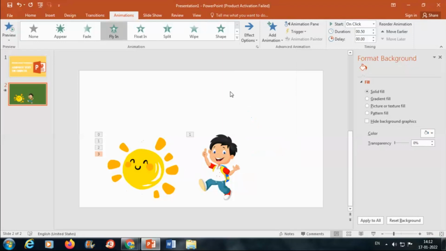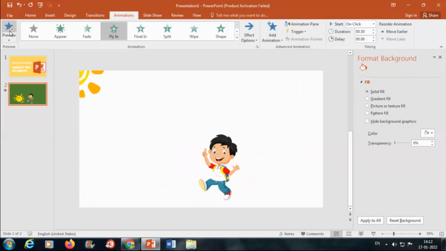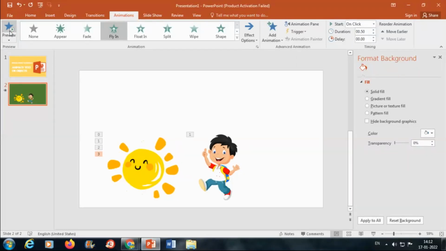Select the preview and see how the animation looks. We can also change the timings for an animation, like changing when it starts: with previous, after previous, or on click. We can also change the duration and create a delay before an effect starts.